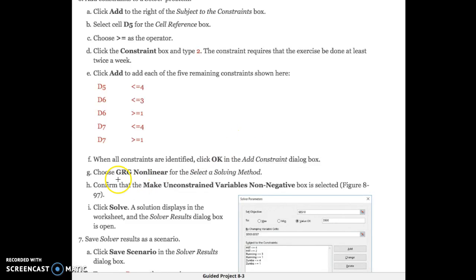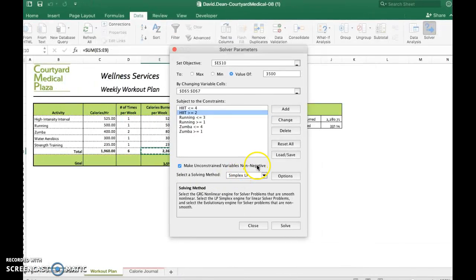We're going to choose GRG nonlinear for the select a solving method. Okay, so we're going to do that right here. Select a solving method. We're going to go to GRG nonlinear. Okay. And I'll stop here and then I'll give you the next video.